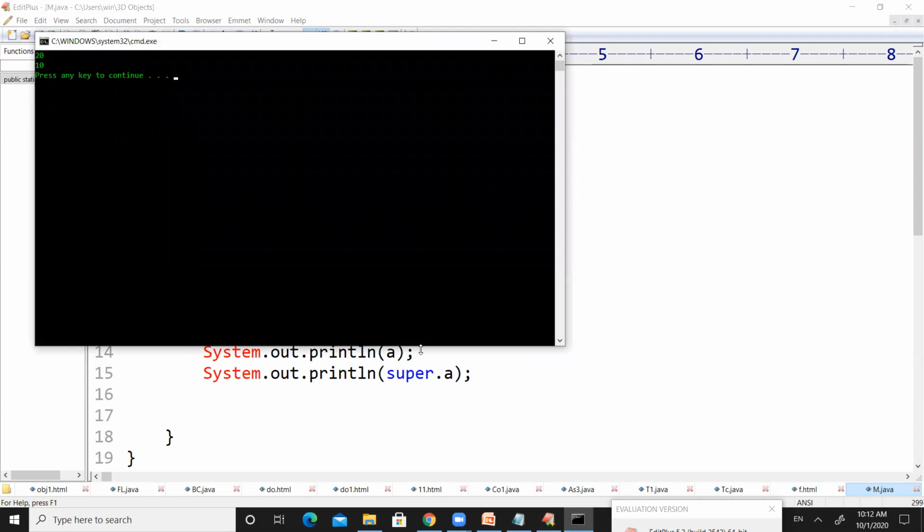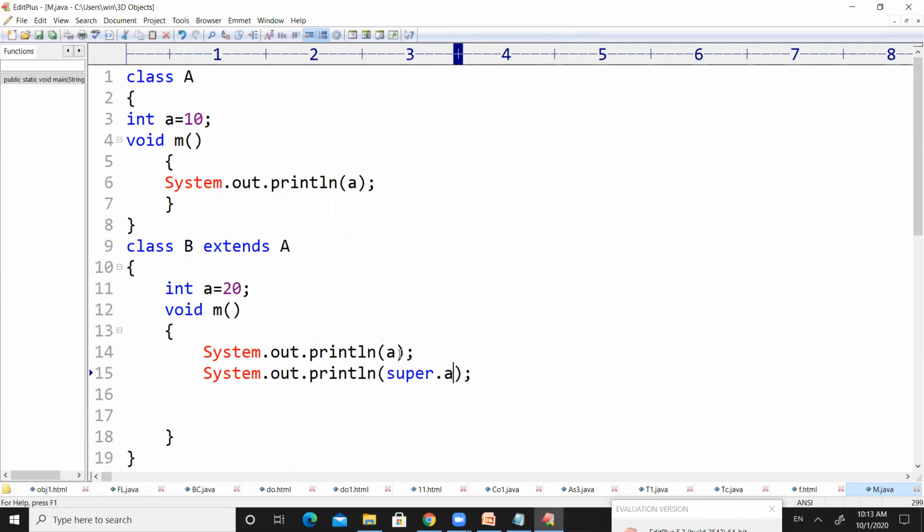If you observe, it has printed 20 first and then it has printed 10 next. Because we have used a here, the value of a is 20 inside class B, and we have used super.a here. So the value of a inside class A is 10. So it has printed 20 followed by 10.